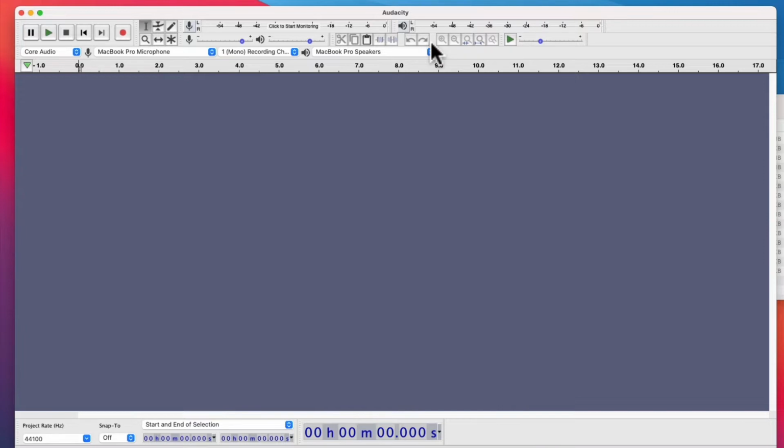Here are your inputs and outputs. We'll talk about that when we record. Just make sure you have your microphone set here. And then this one here would be your speakers or your headphones. So just make sure you select those as you move into your project.